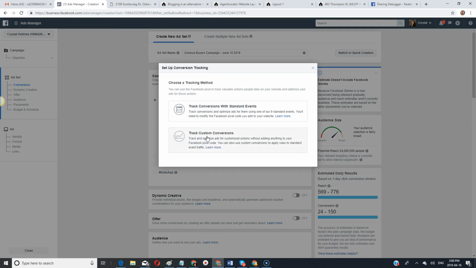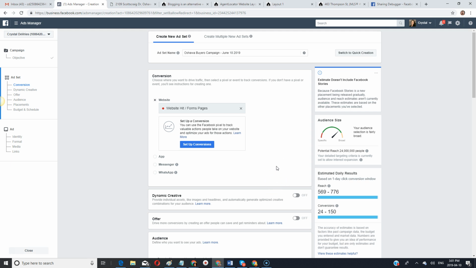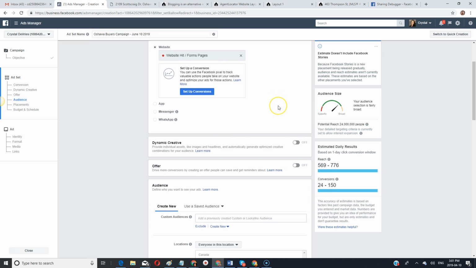And let's go back and let's see, track custom conversions. So you actually would probably be better off doing this one because you want it to be the URL of your website. So URL contains anything that goes on that website and converts, essentially. So basically registering, and you can select a category on there as well. You'd want lead, and then you just go next, and it will create that pixel for you. And again, we will put that on the site. So different things like this.